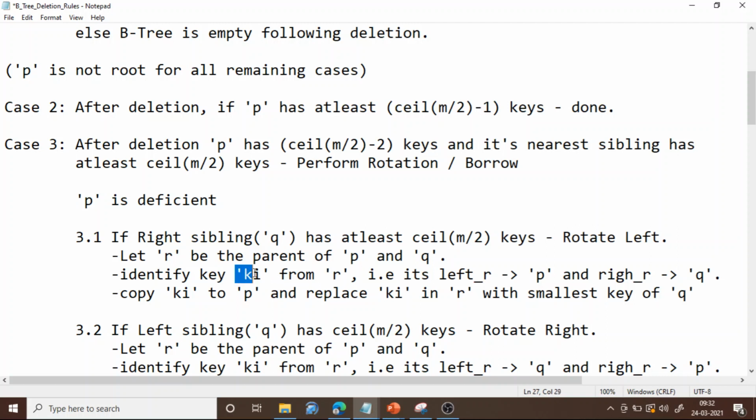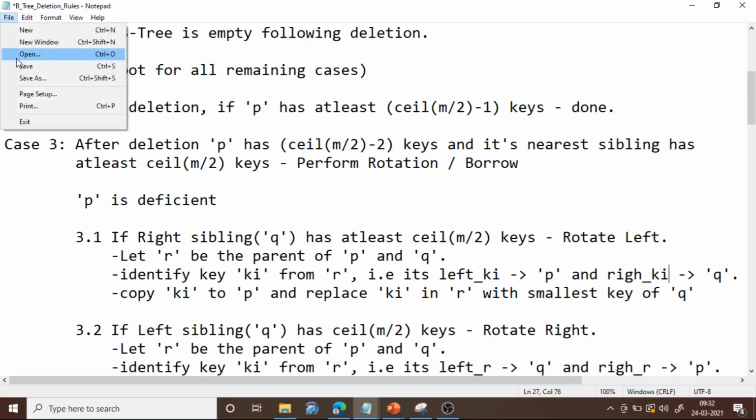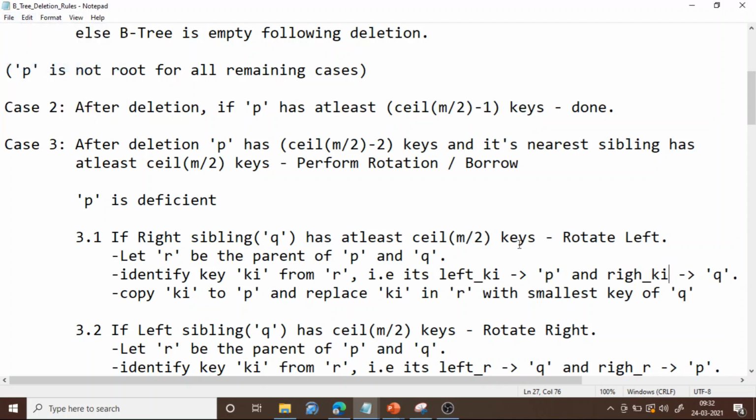R will have many keys. From R you have to identify that particular key such that the left pointer of that key is pointing to P and the right pointer of that key is pointing to Q. Such a key you have to find out. Now our donation is going to happen in the left direction.